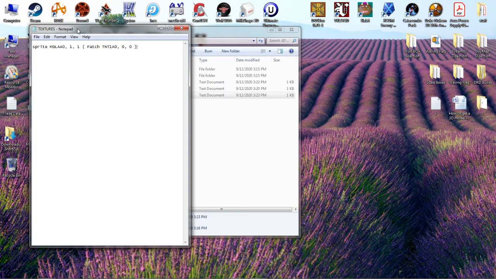So it's very important to have this textures file, and basically it's going to tell Doom Builder to assign this default texture TNT1A0 to the texture for the model. Again, if you want very detailed information about what this line does, just look in the textures page of the GZDoom wiki, and it'll give you more detailed information. So that completes our textures lump.